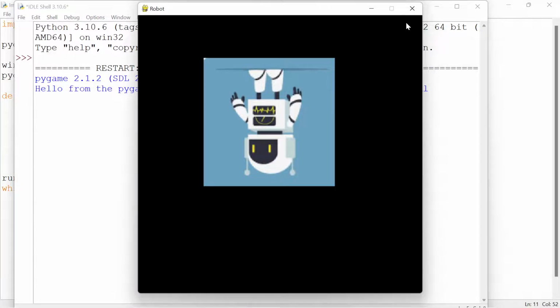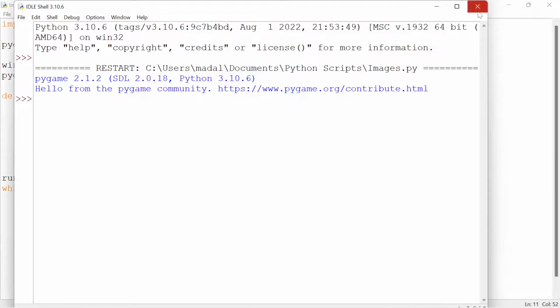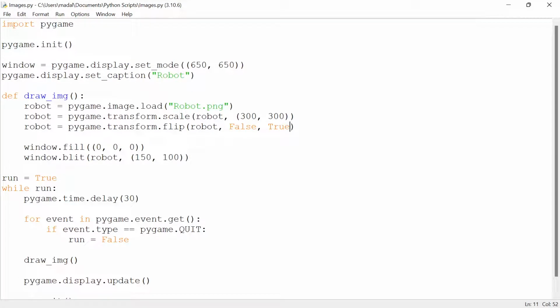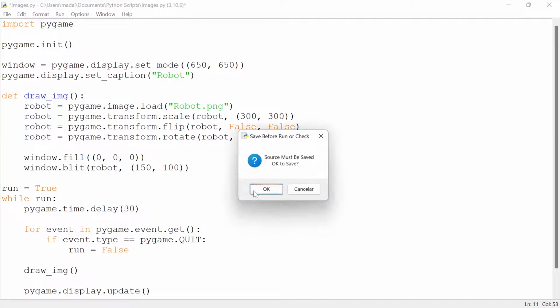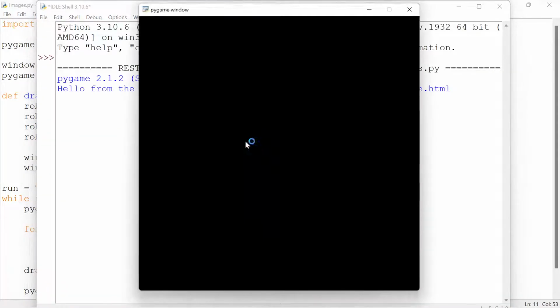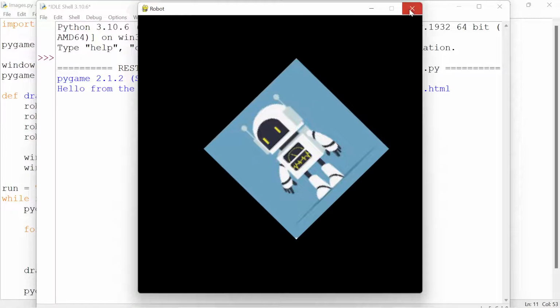Pretty simple. Now this only flips it upside down, but if you want to rotate them at a certain angle, you can also do that. So in that case, you would write robot equals pygame.transform.rotate, and this is going to take in 2 parameters: the image I want to rotate and the angle I want to rotate it at. So I want to rotate it at a 45 degree angle. So now if I run this code, it's going to be rotated at a 45 degree angle.